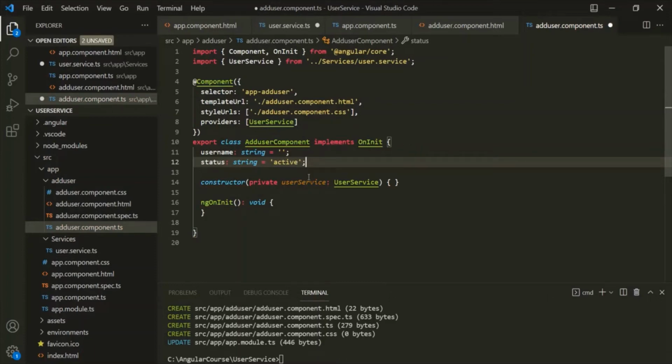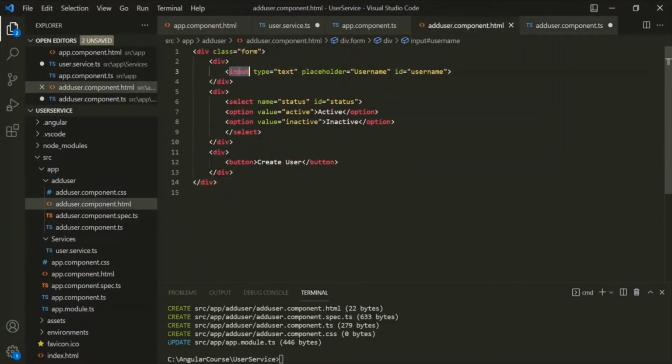Okay, and now let's go ahead and bind this username property to this input element. For that, I am going to make use of two-way data binding. So for two-way data binding, we use a set of square brackets. Inside that, we use a set of parentheses, and inside that, we specify ngModel. And we want to bind this ngModel with this username property. Okay, so basically we are binding this input element with this username property. Whatever value the user will enter inside this input element, inside this text box, that will be assigned to this username property.